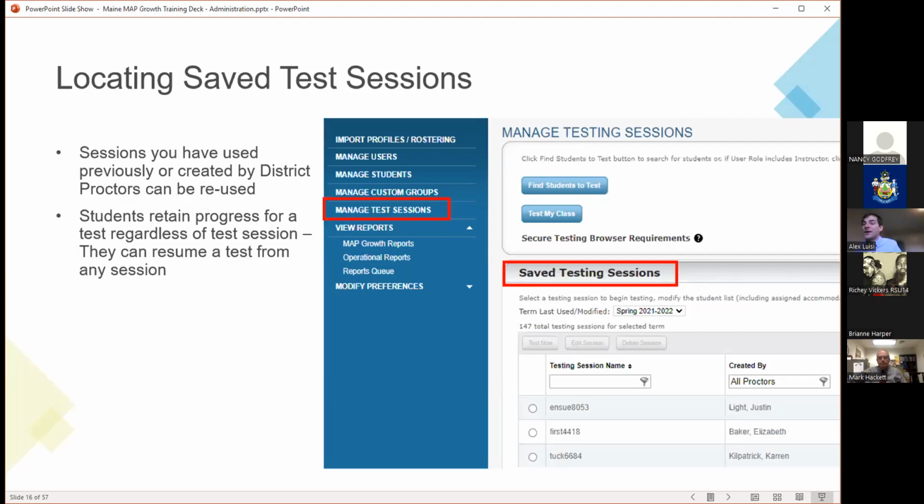Just in general, I want to restate that students retain progress for their test no matter which session they're in. So they can be added to different sessions, they can be moved between sessions, and as long as they log into the same test, subject, and grade level that they started before, they'll pick up right where they left off. So you can always use a new session.